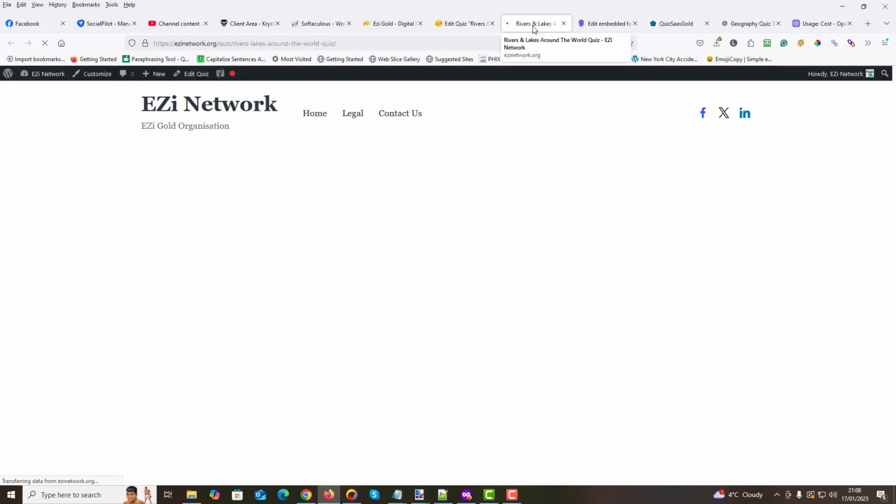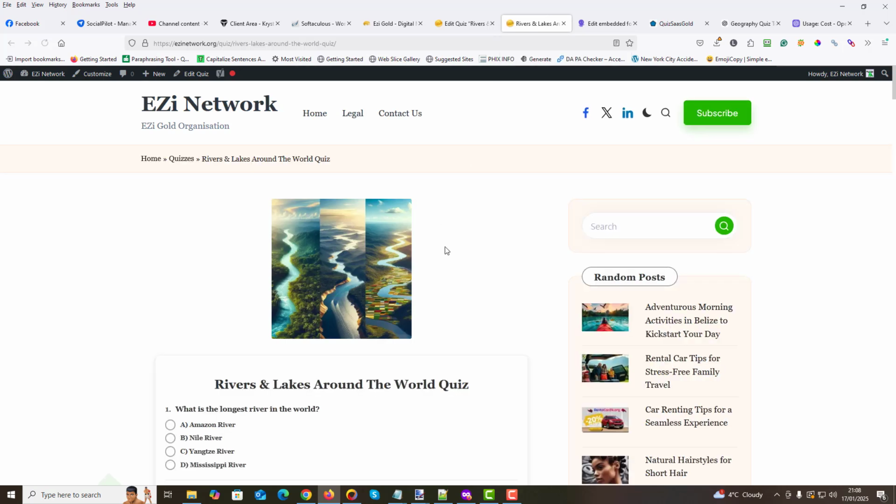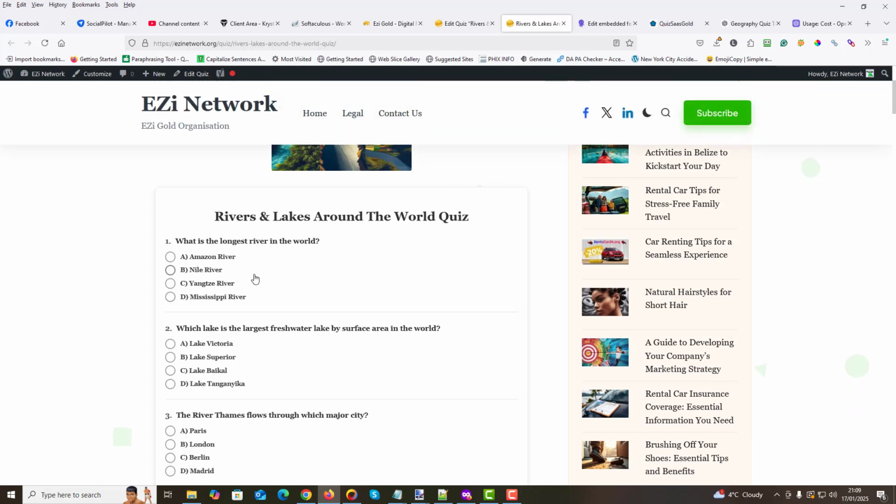Here is our Rivers and Lakes quiz. It's taking a little bit of time to load, I don't know why. Okay, so here we go. This is exactly what it looks like. Now we've kept the images nice and small, because if you're on a mobile phone you want small, easy to load, fast images. So that's what it is, and here's the quiz.